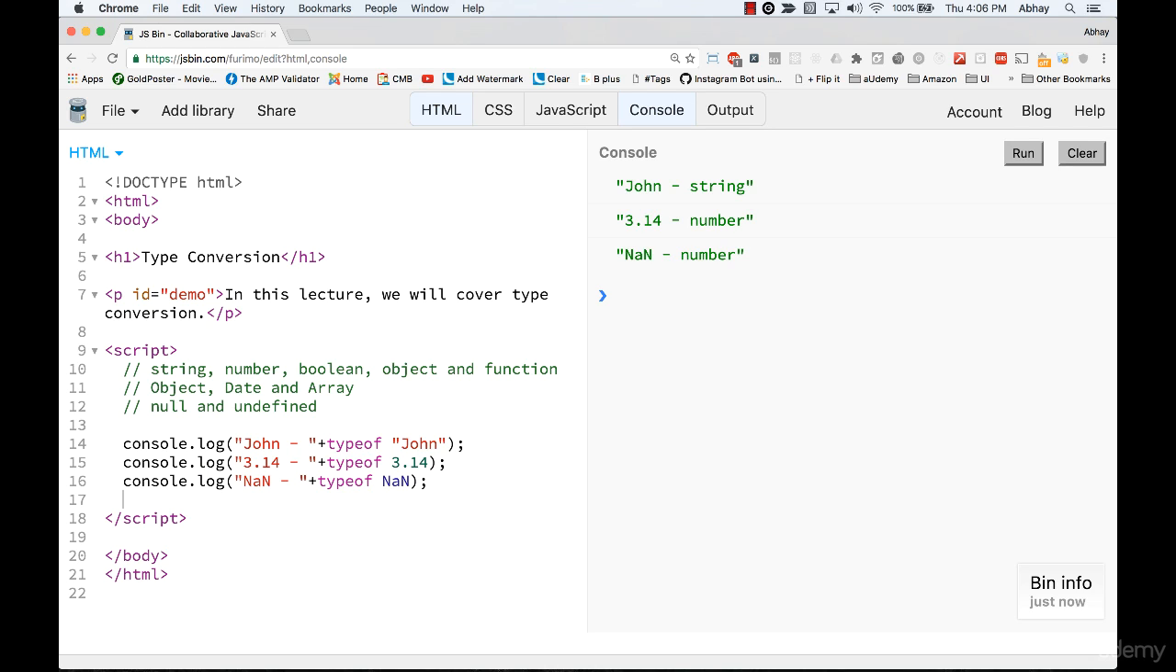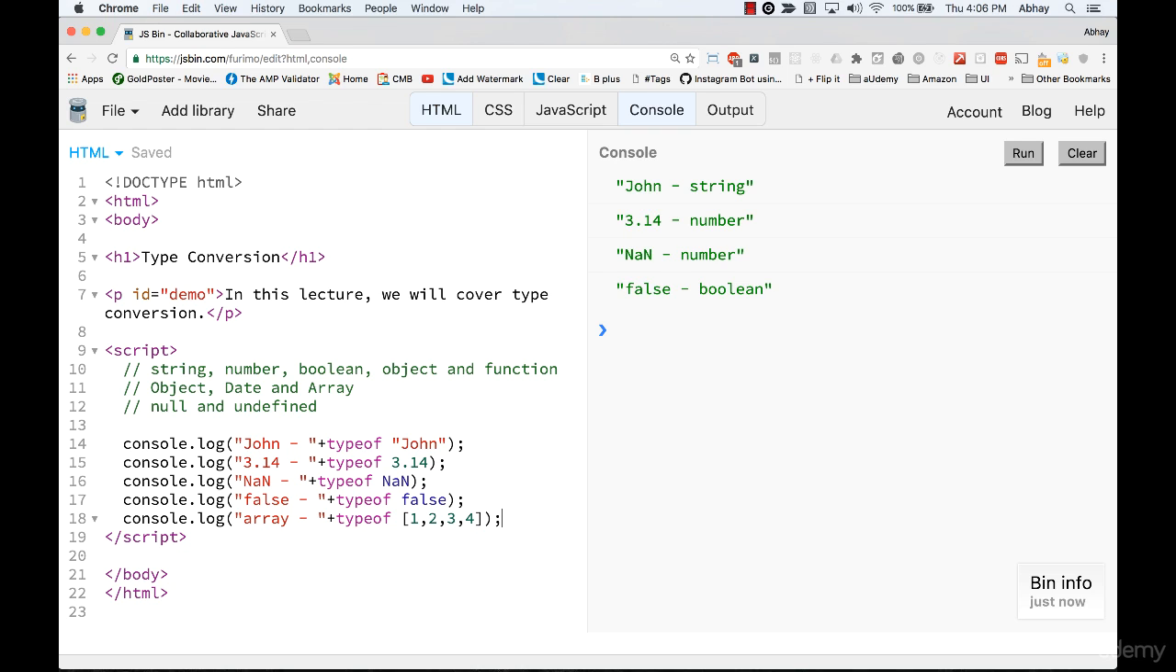Okay, let's try to do it for another one. Let's try for a boolean value. Let's do false. Let's run. False, the data type is boolean when you do a typeof. Let's try to do it for an array now. You know the way we initialize an array is with the square brackets, and you can pass in comma separated values. So that's how you can get an array, and it's of type object.